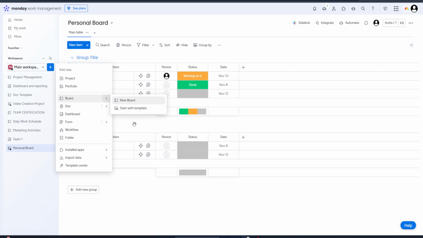Here, you have two main options. You can create a board from scratch, or you can use one of the pre-designed templates. For this tutorial, let's make things easier by using a template. So, click on Start with Template.